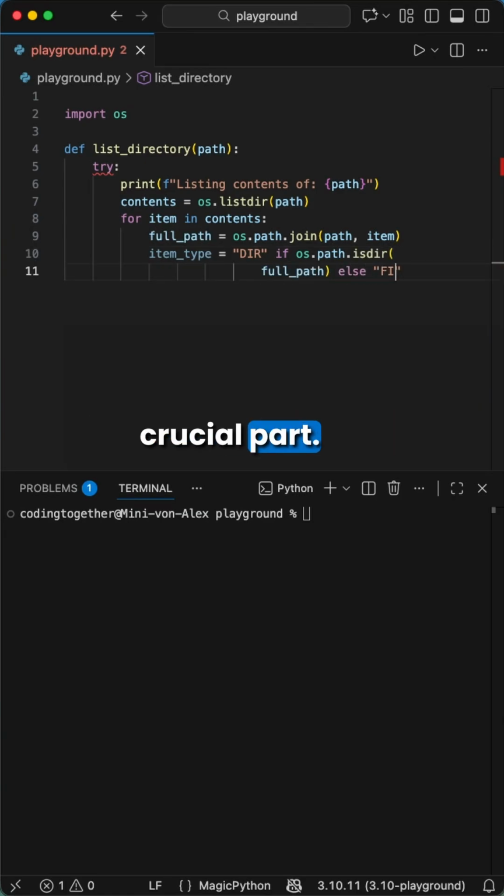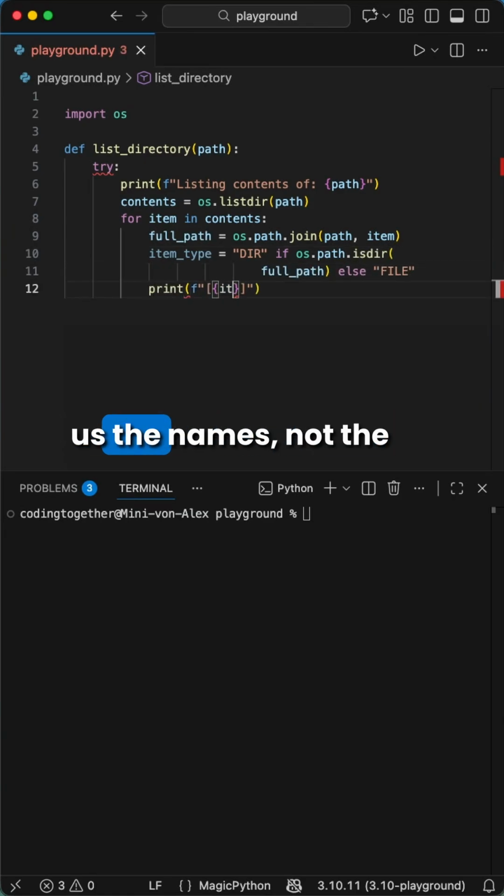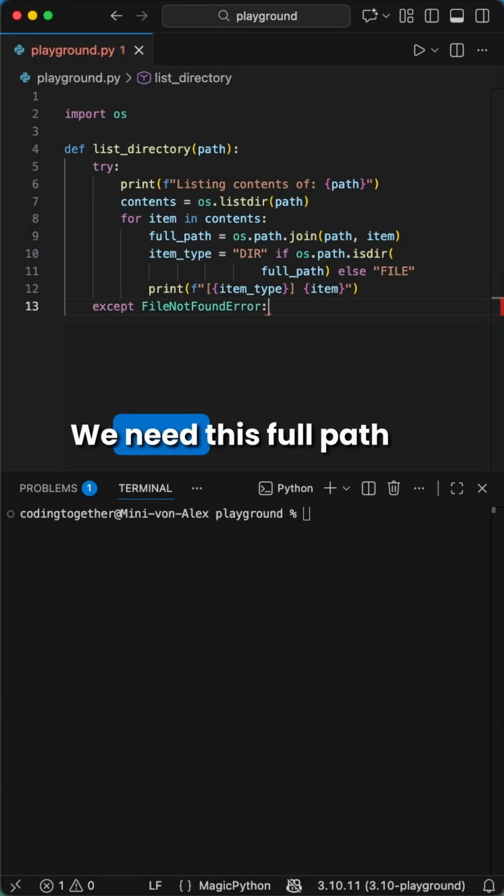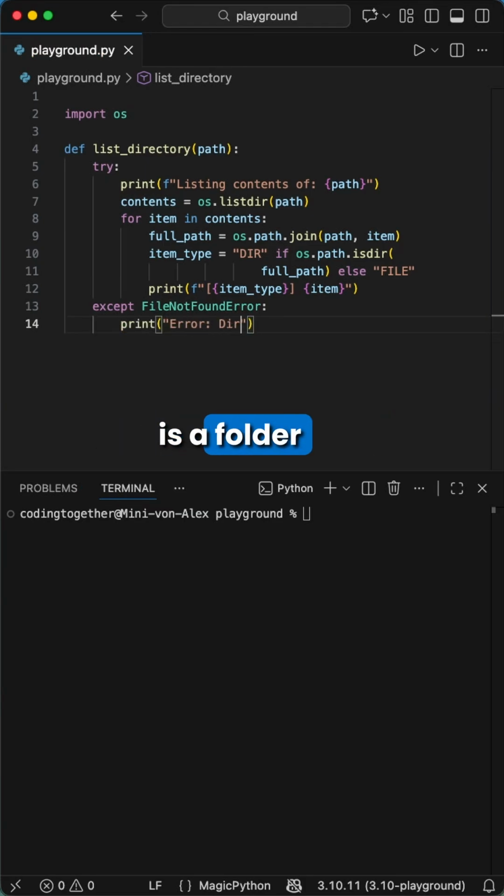Now, here is the crucial part. os.listdir only gives us the names, not the locations. So we use os.path.join to combine the folder path and the item name. We need this full path to check if the item is a folder or just a file.